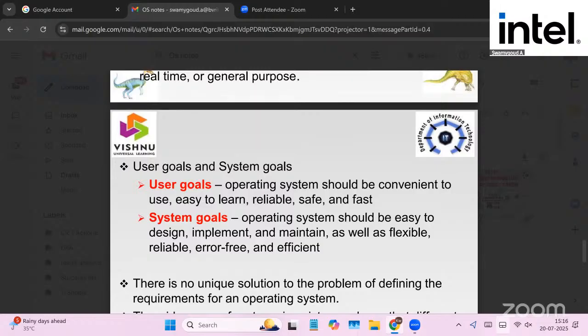System goals: while implementing and designing an operating system, it should be easy to design, implement and maintain, as well as flexible, reliable, error free and efficient. So your operating system should be convenient for others also. Once you design an operating system, it can be easily understood by other developers. If required, other developers can modify it and extend it to the next level. It is more flexible to extend by adding other features.